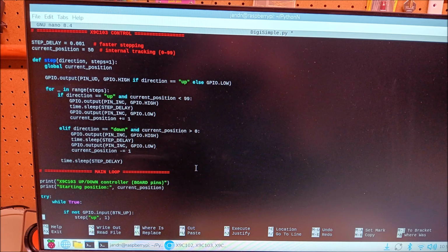The next section of the code is the X9C103 control variables. Step_delay equals 0.001. This is a delay in seconds between INC pulses. This controls how fast the wiper moves. A smaller number equals faster stepping.